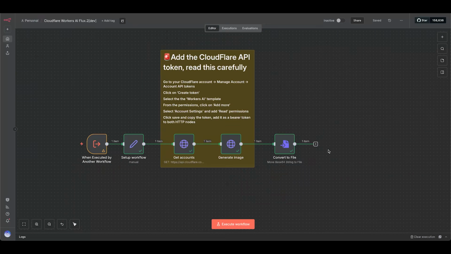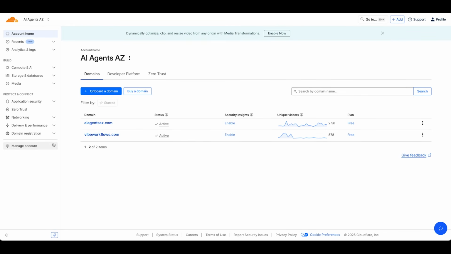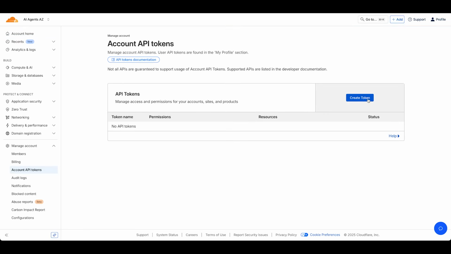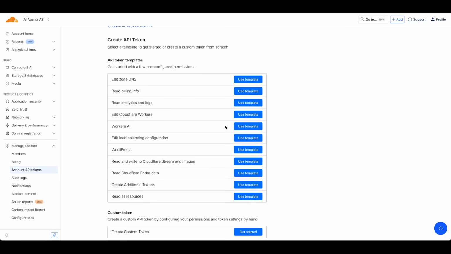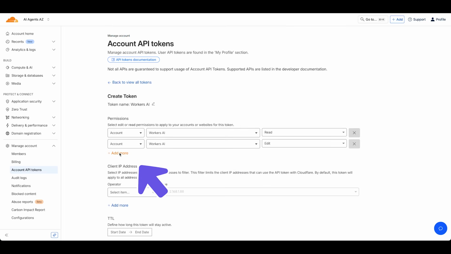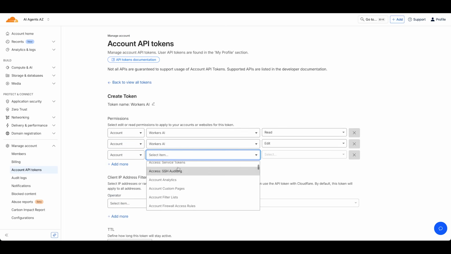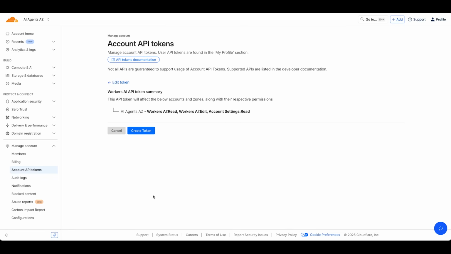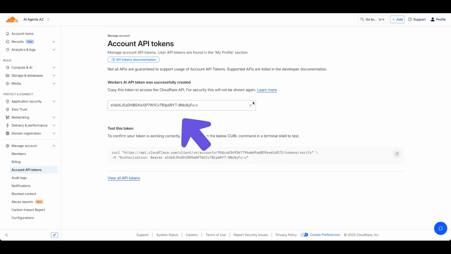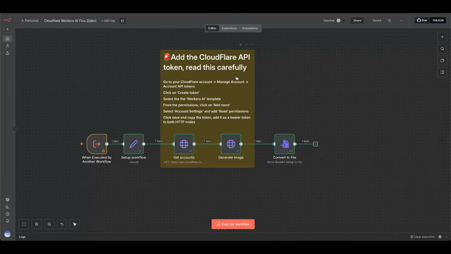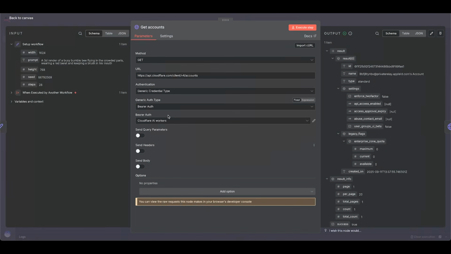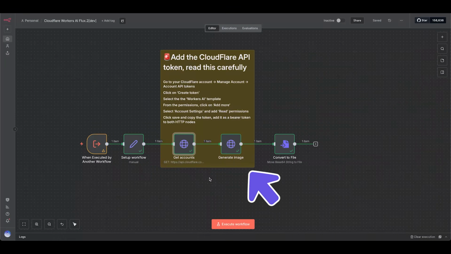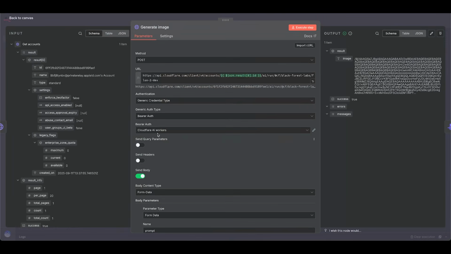Now for the Cloudflare sub-workflow. Go to your Cloudflare account, click Manage Account, Account API Tokens, and click Create Token. From Templates, select Workers AI. Under Permissions, click Add More, select Account Settings, then set the read permission. Continue to Summary, and create the token. Copy the token to paste into n8n. In the sub-workflow, open the Get Accounts node. Under Bearer Auth, create a new credential, and paste in your token. Make sure to do the same in the Generate Image node.